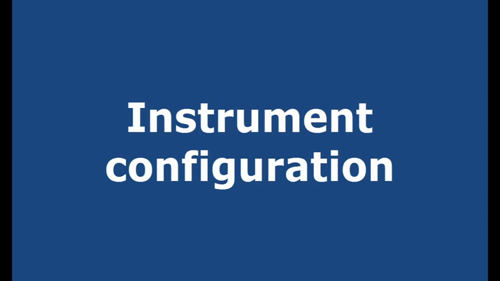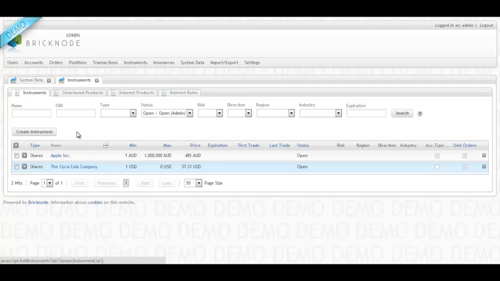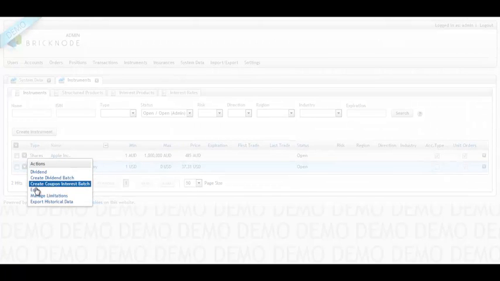The last setting which has to be correct is the tax country of the tradable instruments. This setting determines which source country is to be used when, in this example, dividends are paid.